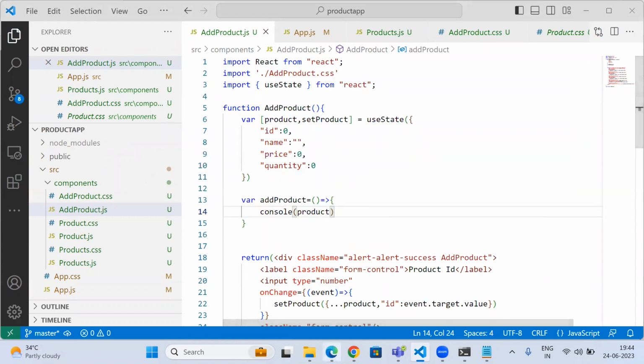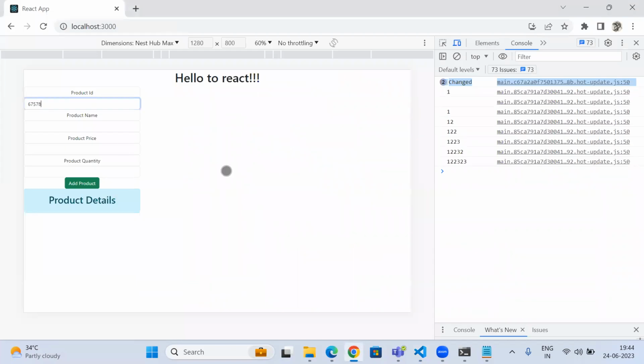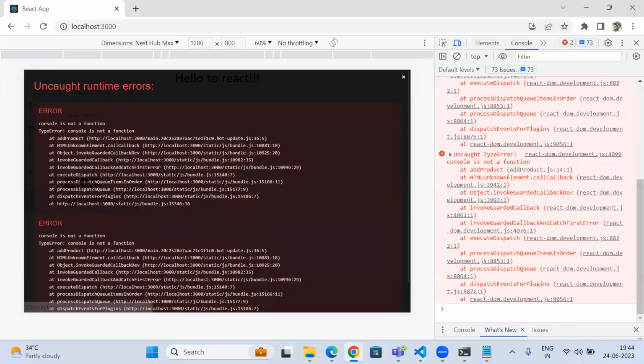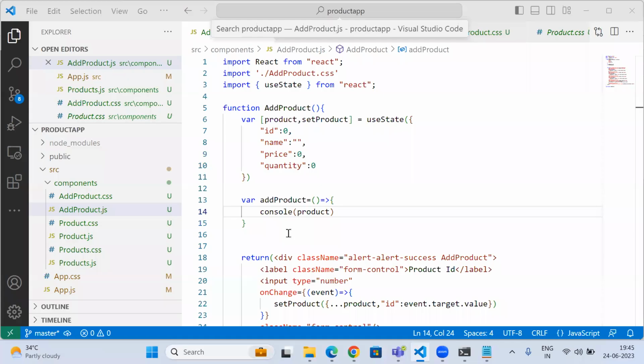So let's check it out. When we provide the value for all the parameters, now let's call the product ID 101, the name as pencil, the product price is 12, and the quantity in hand is 10, and hit add product. Well, it does show me an error. We'll fix that in a bit.